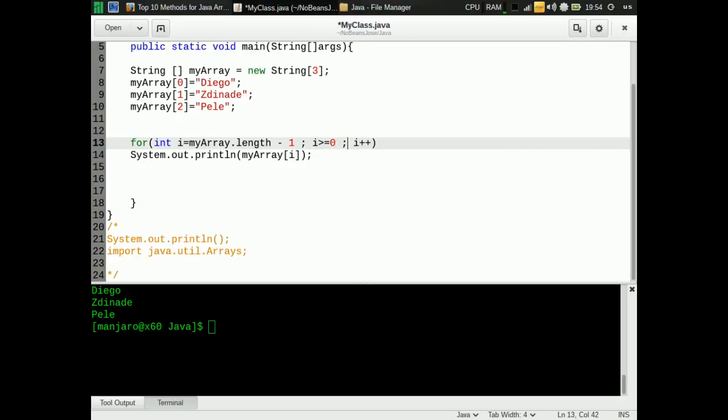So I'm going to explain what's going on here. The first number, to start the loop, is 3 minus 1, 2, which is this index. i can be equal to or greater than 0, and the loop has to go in descending order, so it has to subtract. So let's run this, and it's going in descending order: Pelé, Zidane, and Diego.